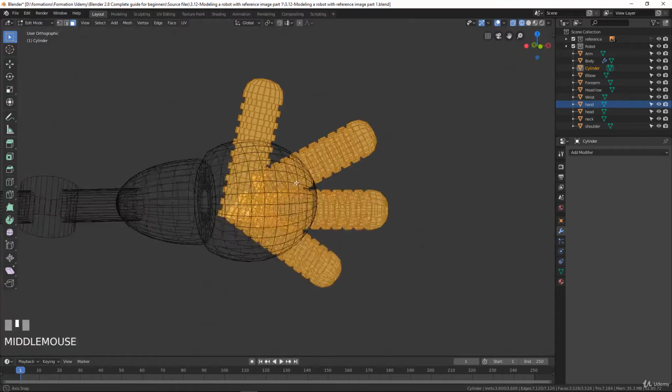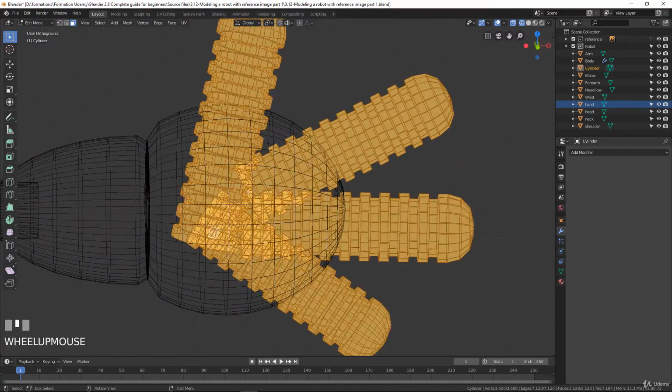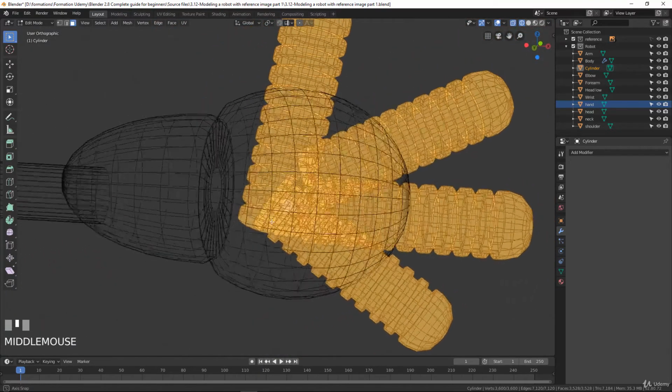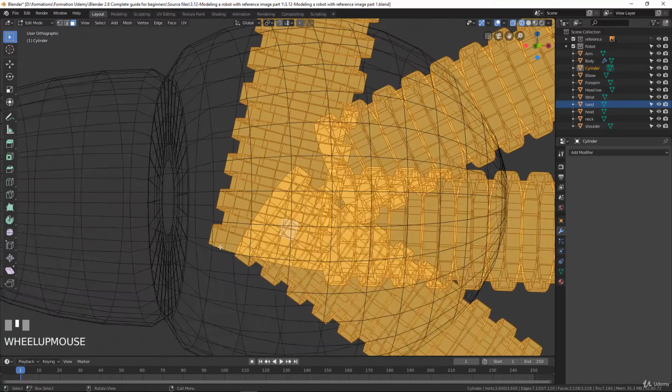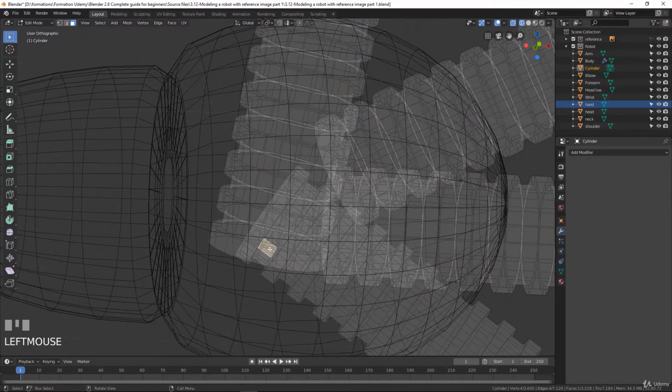Perfect. So now we have all of this mesh that is here. If you want to make something a little more accurate and that doesn't have too many vertices here, what you can do is just select the face here, the face at the beginning.